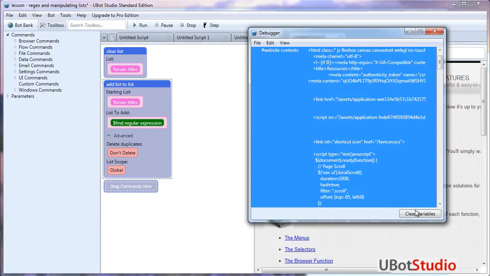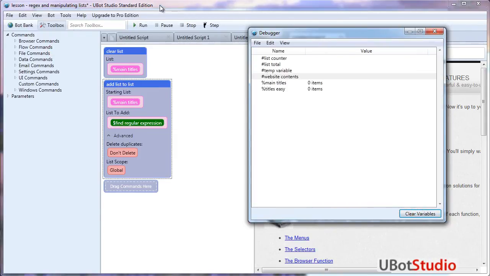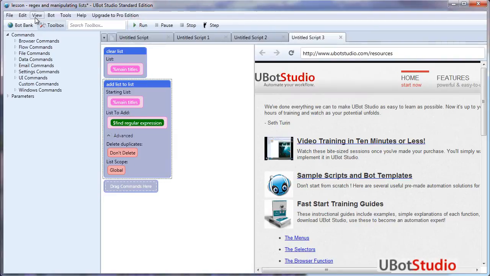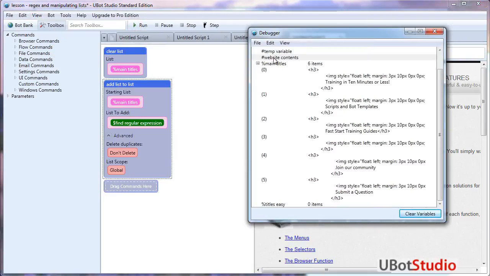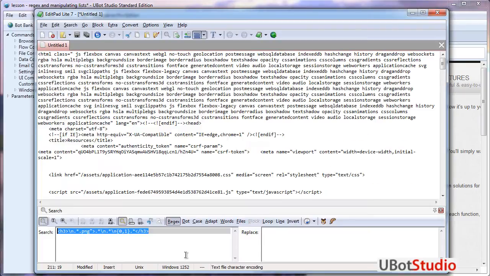Oh, I'm going to clear the variables. Remember I mentioned that? Get rid of that. I'm going to run this. Let's take a look at the debugger again. Okay, so we got 6, which is exactly what we want, but if we got too much right off the kick, we can get rid of a lot of this stuff by tightening up our regular expression a little bit. Now, I will warn you, this is one place where this program has a bit of trouble.